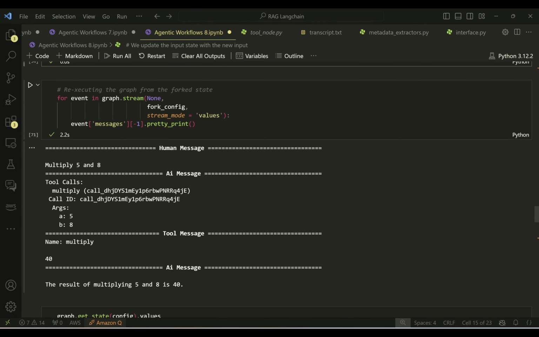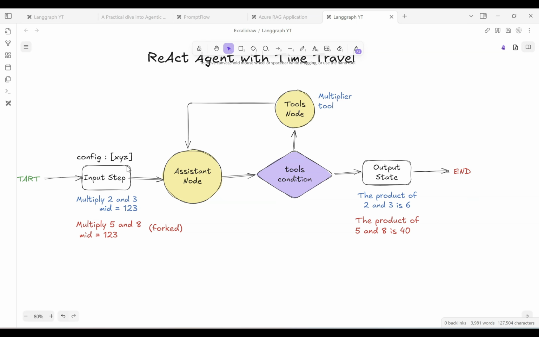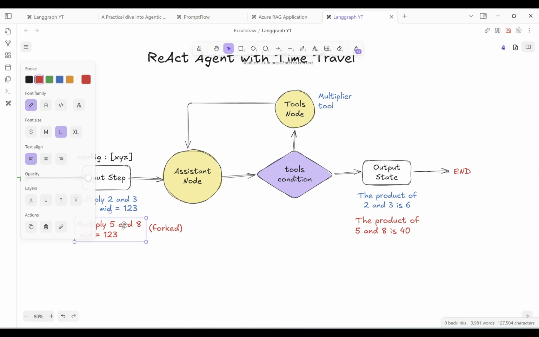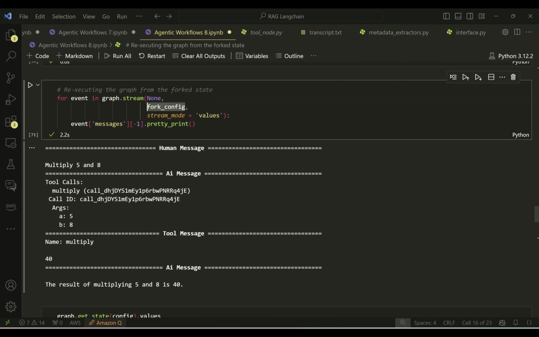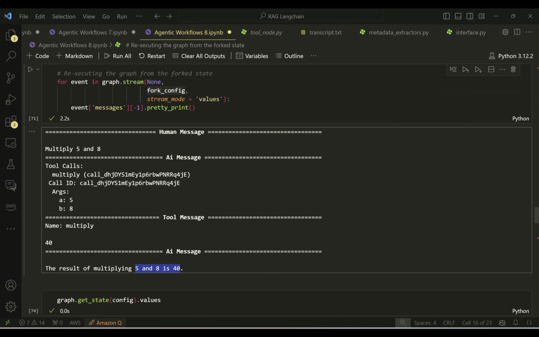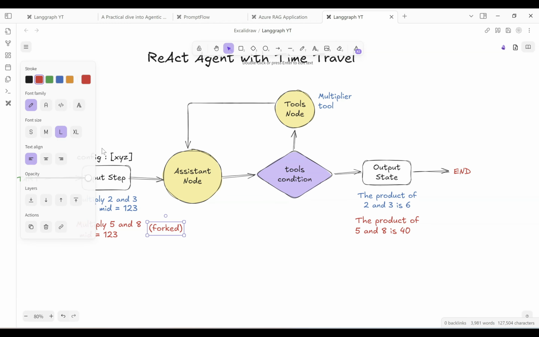So we executed it again using the fork config. That is, we're executing it from here using the configuration of this particular step, the forked checkpoint, and we got the response as 5 and 8 is 40. So pretty cool. We time traveled back to this step, we changed it, and we re-executed it to get the desired output. This is what time travel is all about, guys.